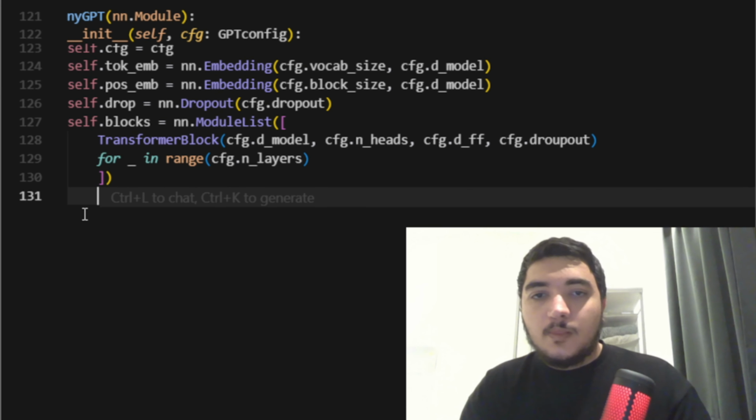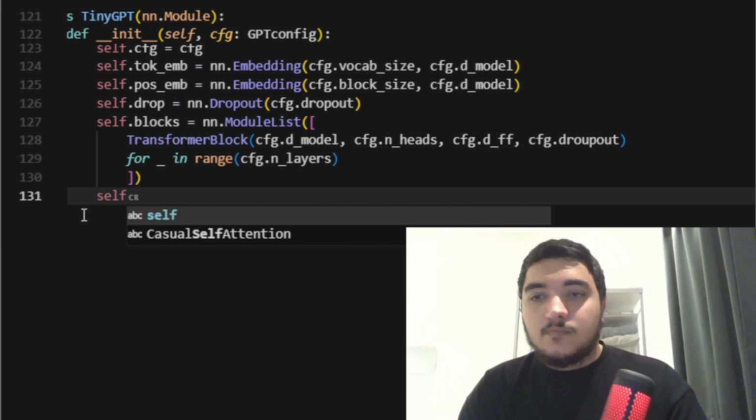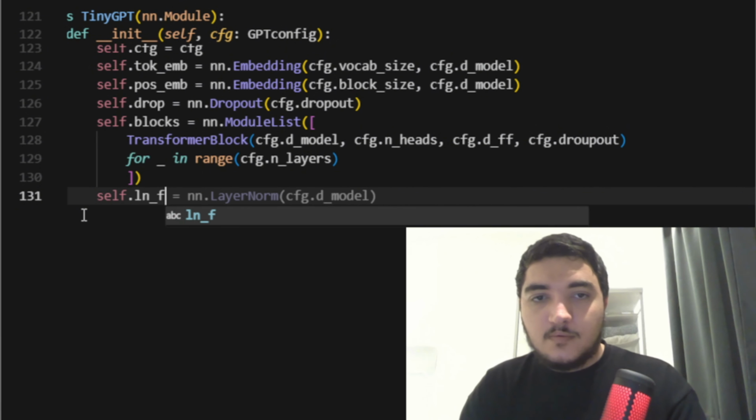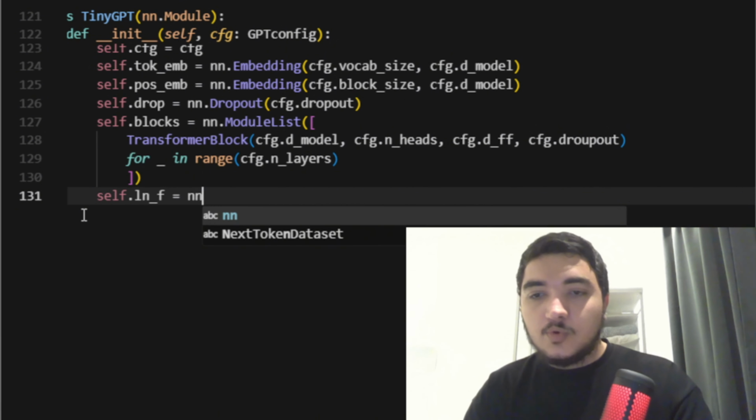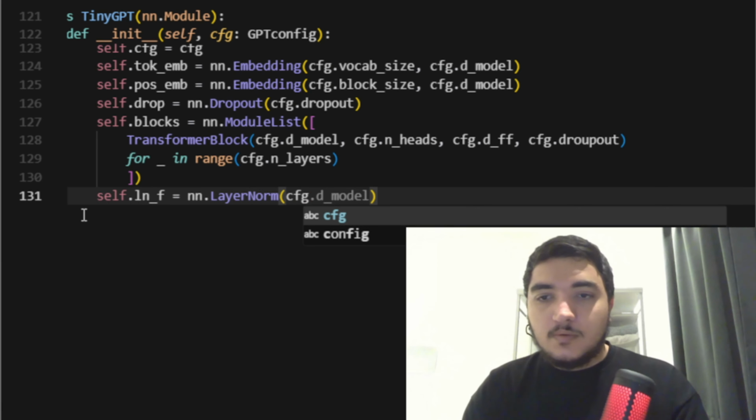There we go. Now we'll make this self.ln_f equals nn.LayerNorm(cfg.d_model).